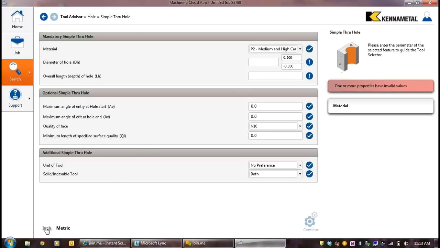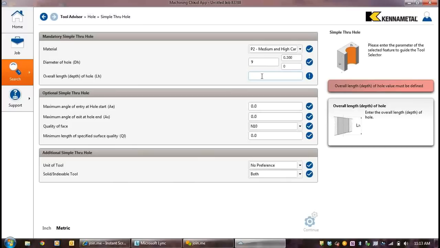You can do your work in inch or metric. I'm going to stay in metric. I'm going to specify, of course, we need to make a hole. We need to know what's the diameter, so it's 9 millimeters plus 3 minus 0. And the overall depth of the hole, of course, it needs to know, and it's 50 millimeters.